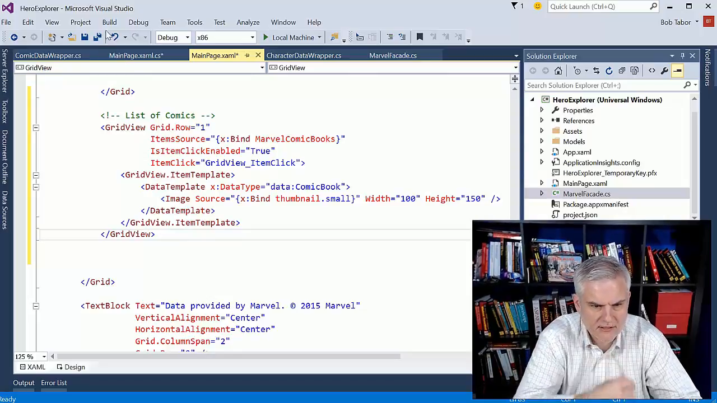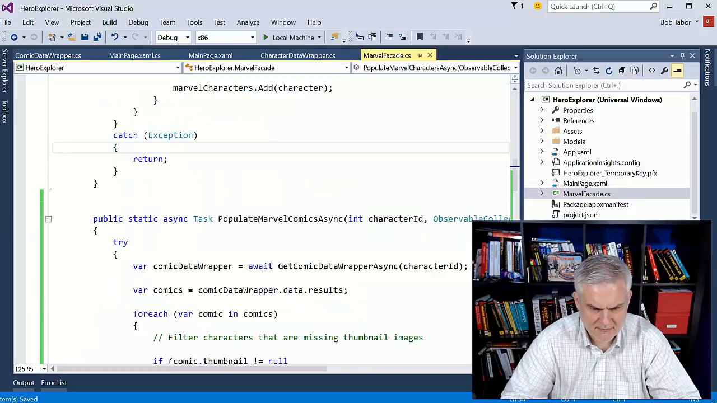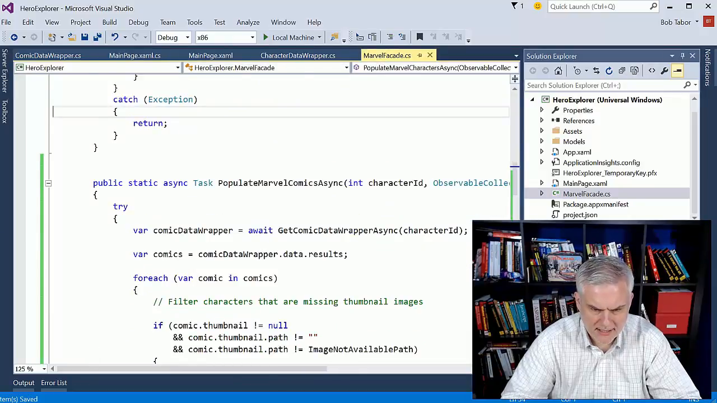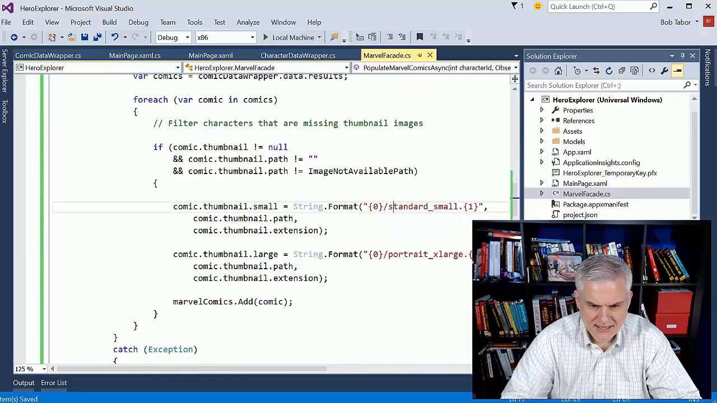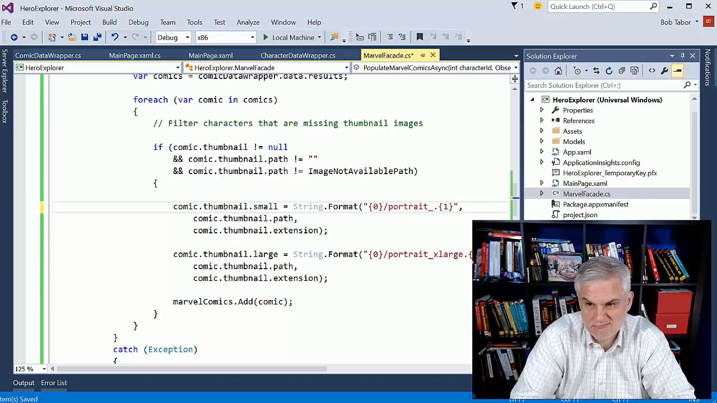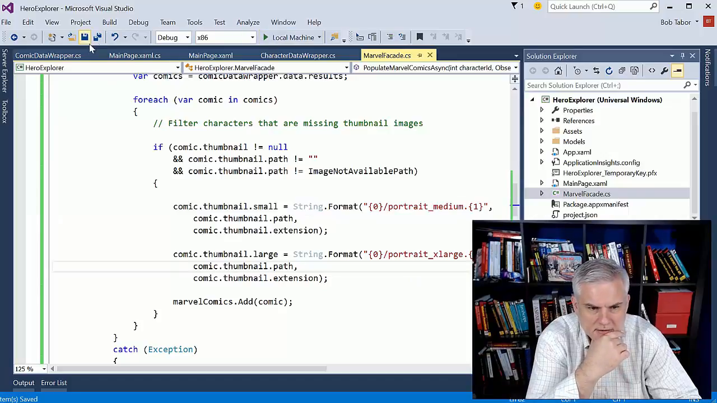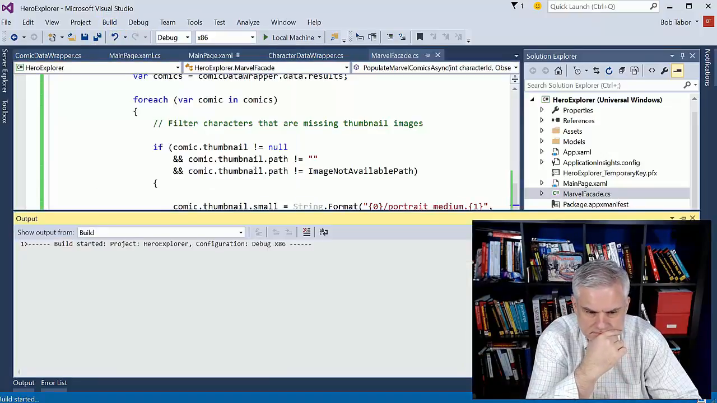Bound there, that looks good. Here in the facade, when we're populating the comics, I think I want to use a different set of sizes here for these. So I want to use portrait in both cases, because comic books are arrayed in a portrait, not in a standard. So we'll go medium, portrait, medium, and then portrait extra large. Okay, that should work. All right, let's build it and see if it works.